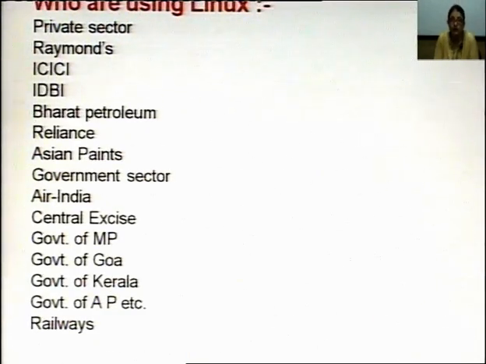Who are the different users of Linux? Linux today is used in various areas. In the private sector: Raymond, ICICI, IDBI, Bharat Petroleum, Reliance, Asian Paints. In the government sector: Air India, Central Excise, Government of MP, Government of Goa, Government of Kerala, Government of Andhra Pradesh, and in the railway sector Linux is being used.